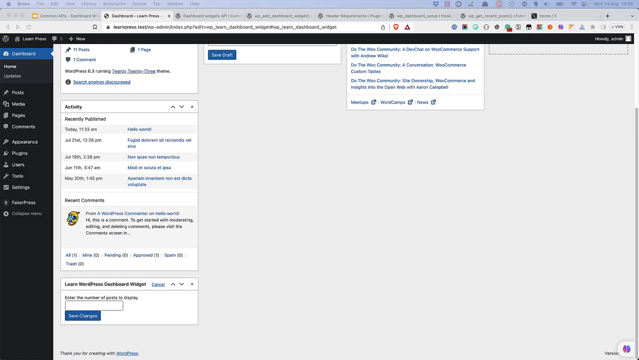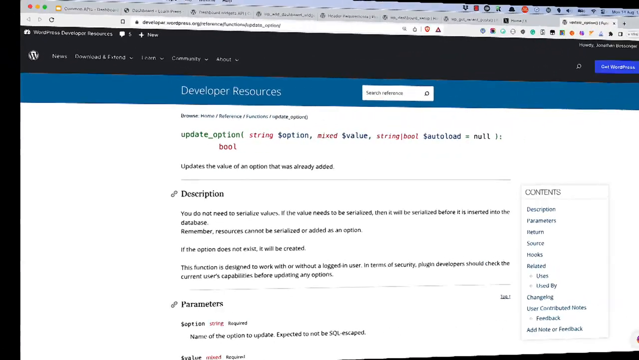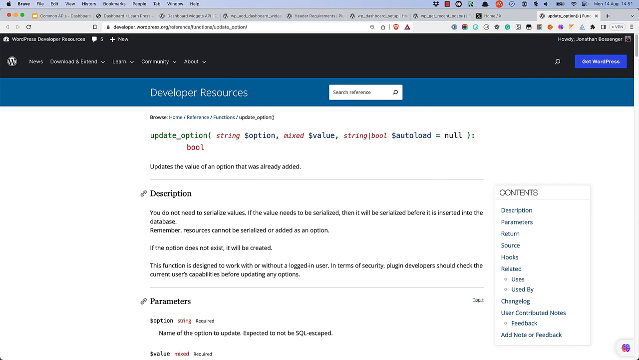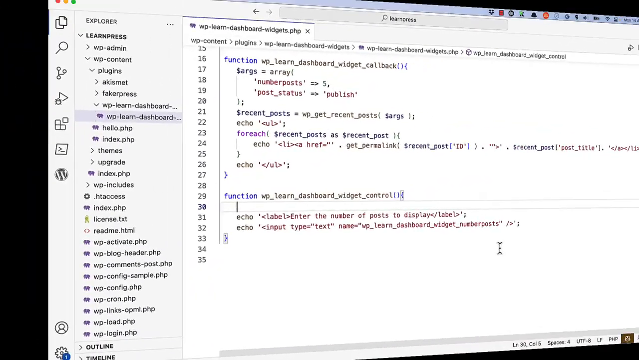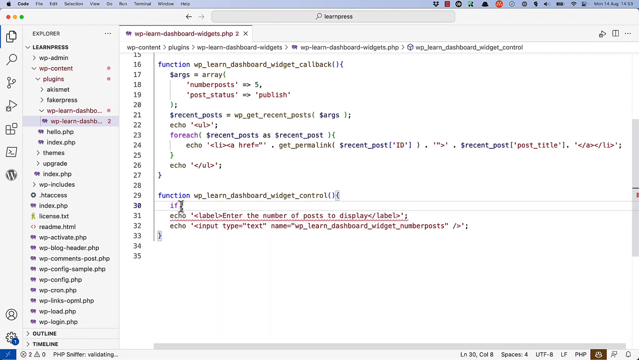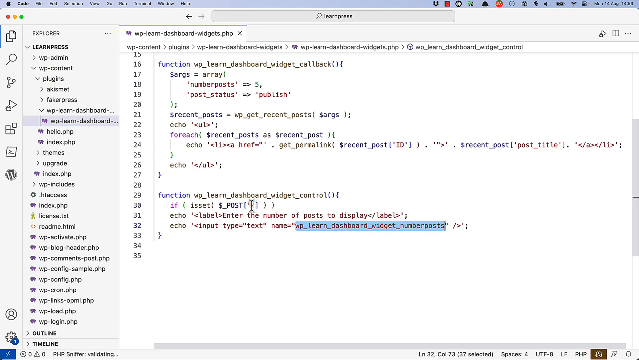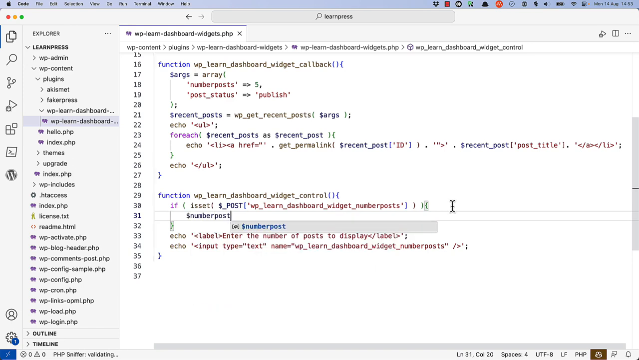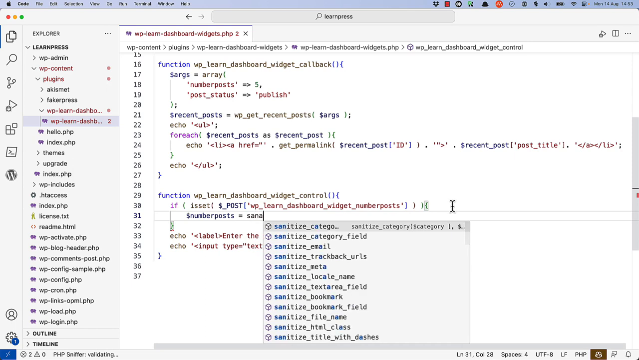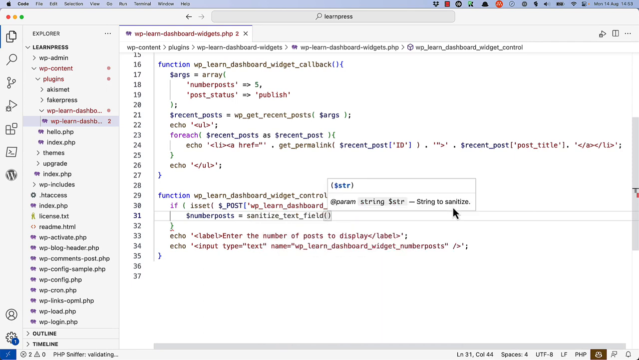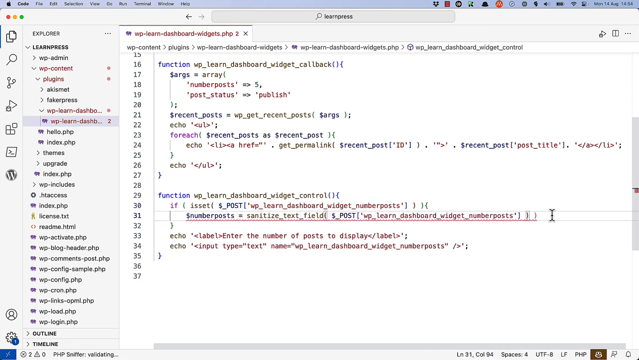Now you need to update the control callback to process the data that is submitted by the form. To save the data in the database, you can use the update option function, which will store the value in the options table. So what we can do is check if the number of posts field has been posted in the PHP post array. So it's $_POST, and it'll be the name of the field. So if it's set, then the first thing we should do is get that value and make sure we sanitize it using sanitize text field so that nothing insecure can get sent to that variable.